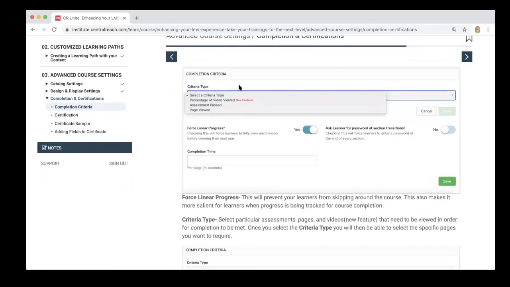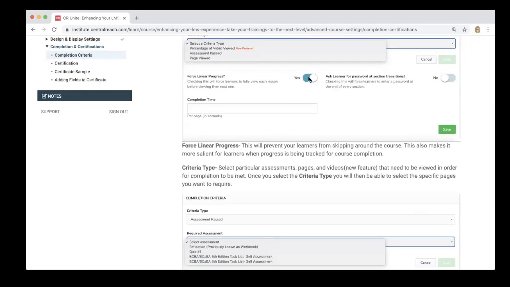We have some options here for criteria type: percentage of video viewed, assessment passed, which is a new feature, and pages viewed. So you can select certain assessments to be passed, and you can select certain pages that have to be viewed. You can force linear progress, meaning that they have to go through the course in order.